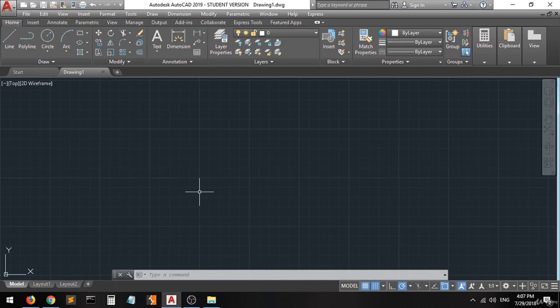Hi guys and welcome. In this lecture I'm going to help you to understand the coordinate system of AutoCAD. As with any other drawing software, AutoCAD has a simple coordinate system which contains the x-axis, y-axis, and the z-axis.